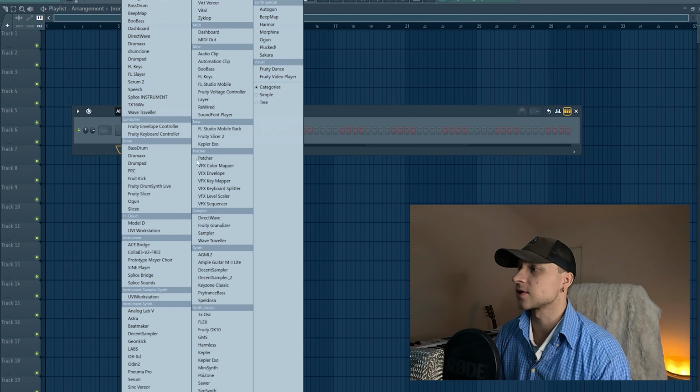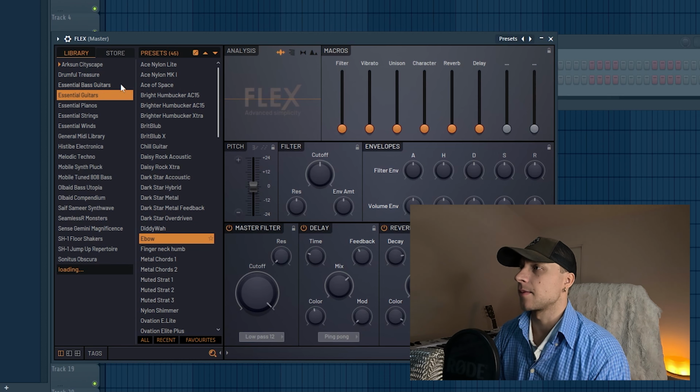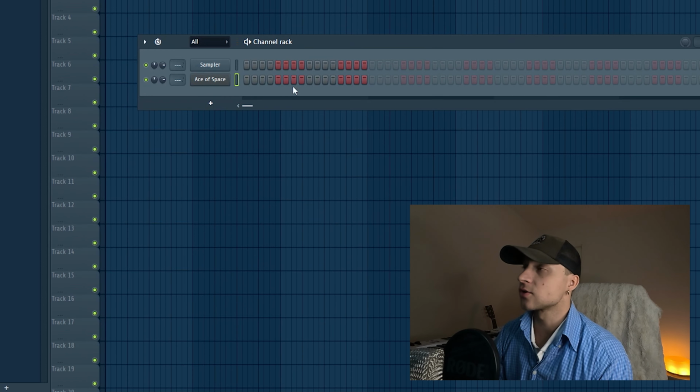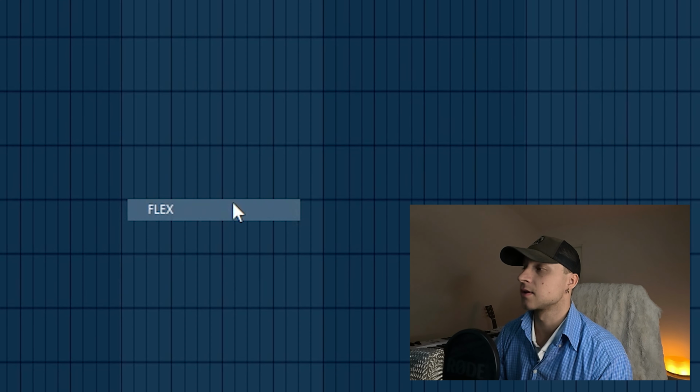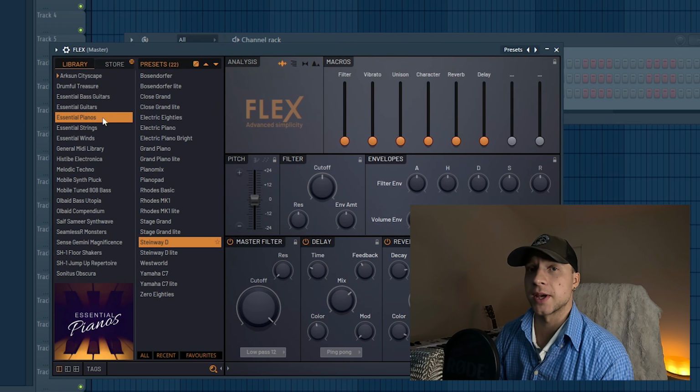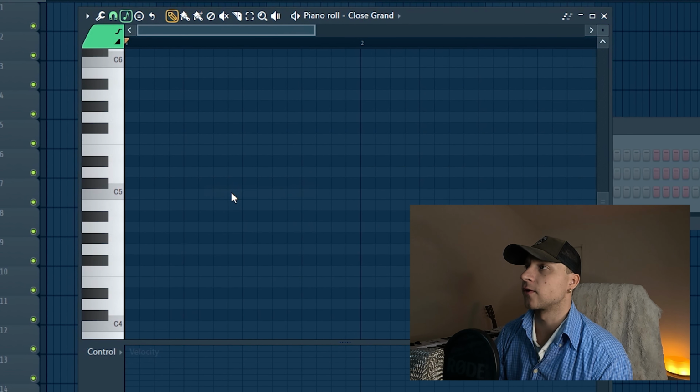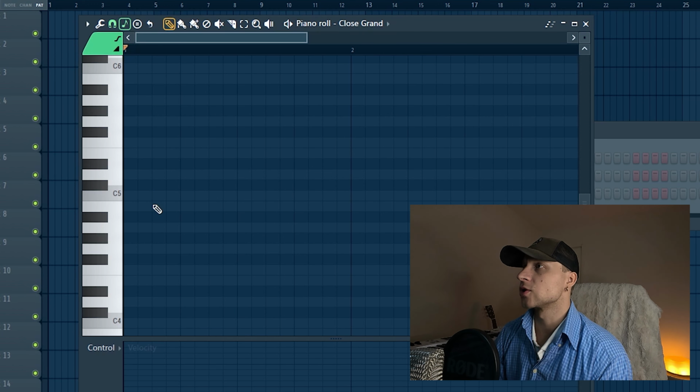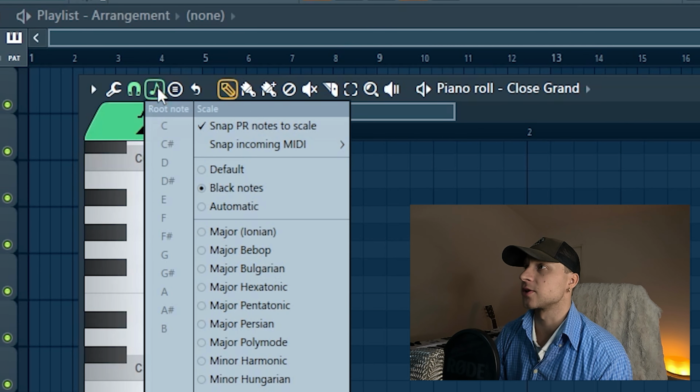I like to do it with 2 different instruments, so first I will choose Flex and, for example, a guitar. For the second instrument I will choose also Flex because it's a stock plugin, and then, for example, a piano. Now navigate to the piano roll of the first instrument, and if you don't know any music theory, you can choose the scale from this note icon here.